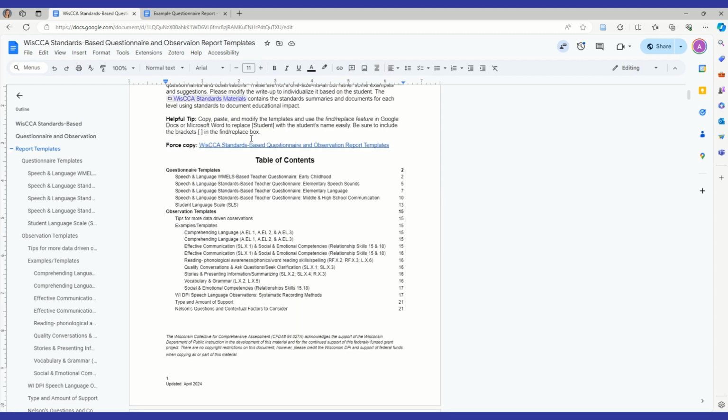And then we also have a link here where you can click to force copy this document. So you'll have access to view it. And then if you click on this link, you'll be able to force copy and have your own copy to edit and copy and paste and do whatever you need to do.